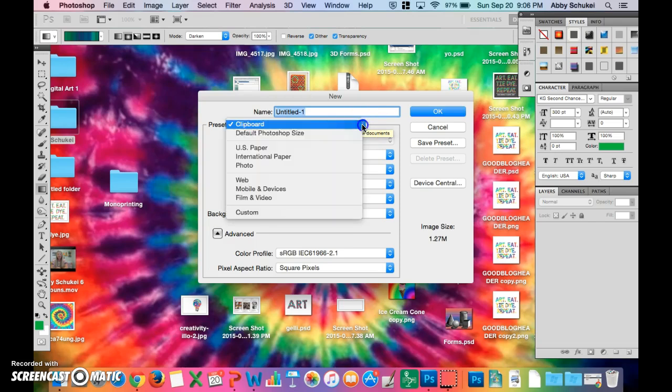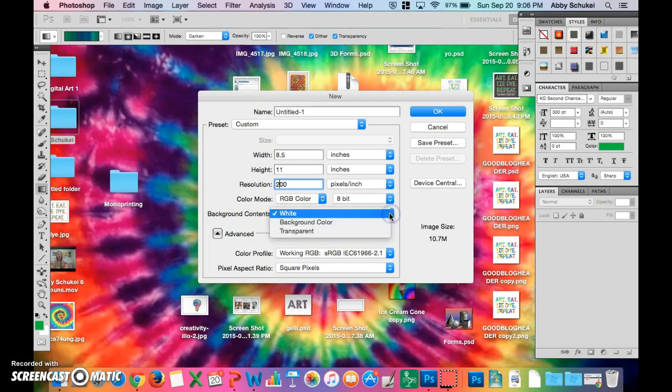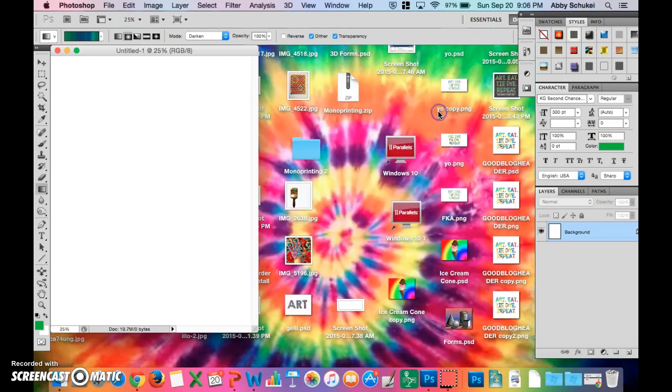Preset here, clipboard, let's change that to US paper. Okay, so now it's 8.5 by 11. And I want you to change the resolution to 200 pixels per inch, okay? And make sure that the background down here is white. A lot of yours might be set at transparent. Just go ahead and leave it as white, okay? Then go ahead and just press OK.